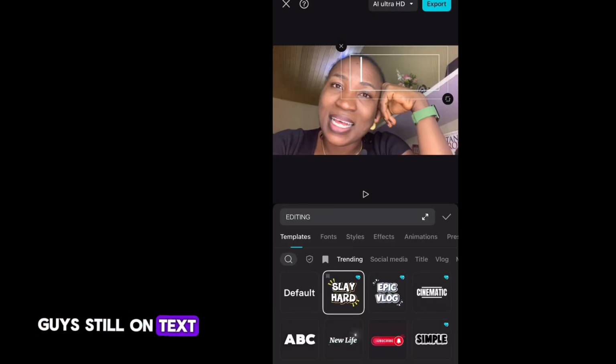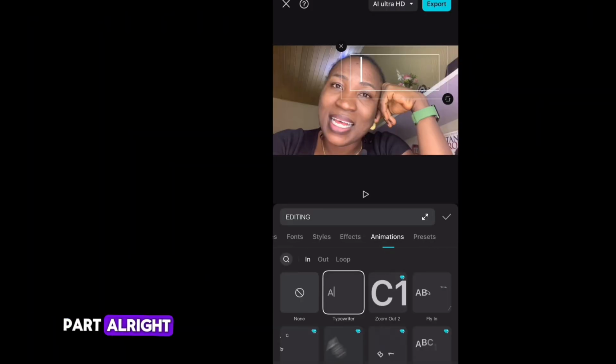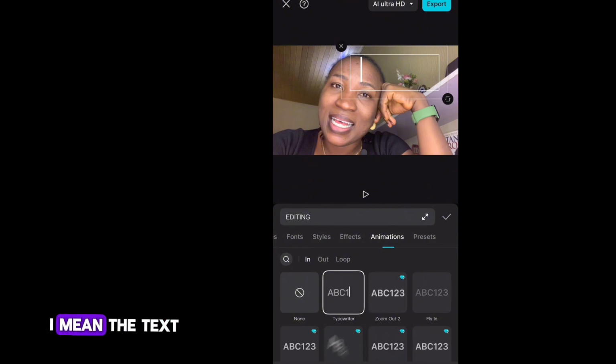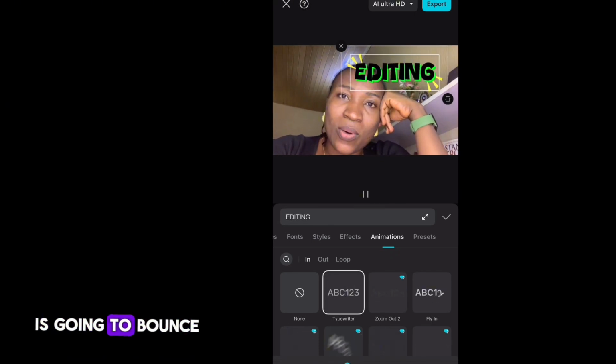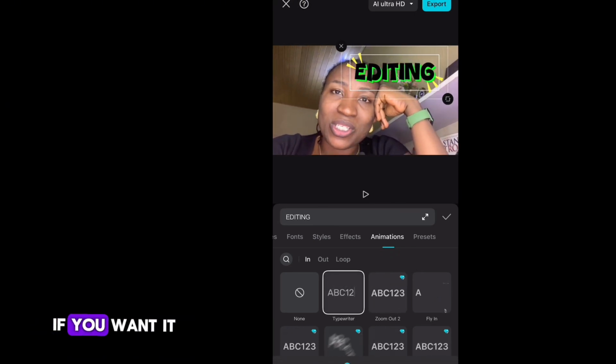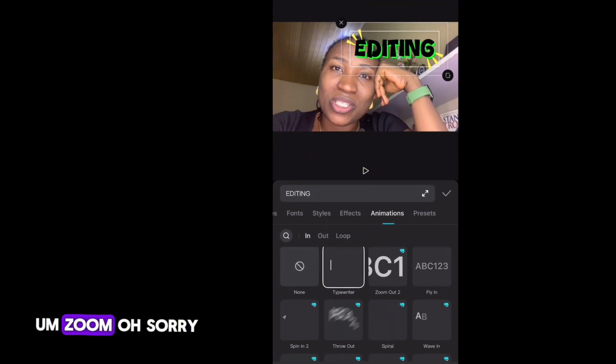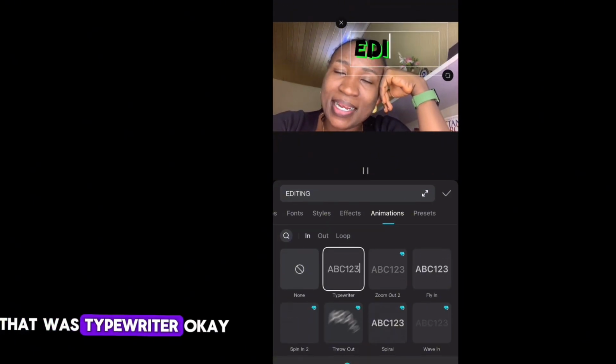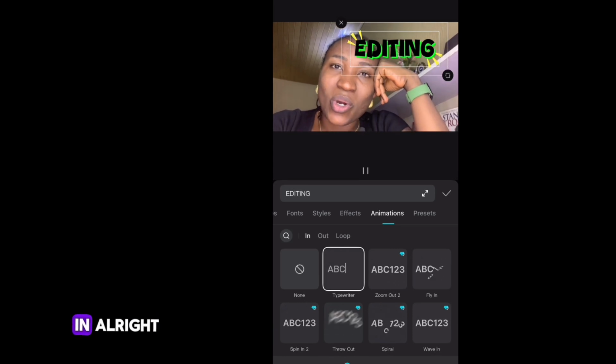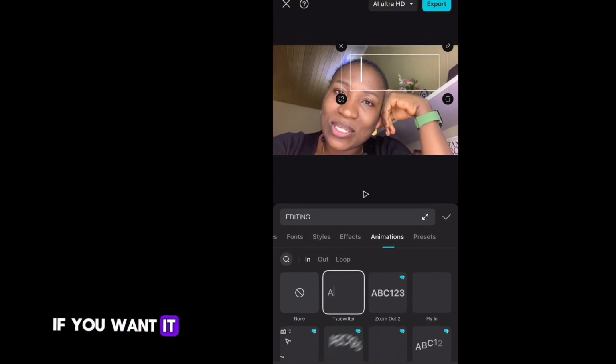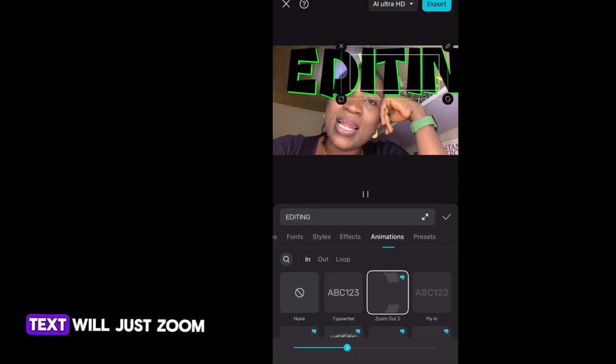So guys, still on text, you see this animation part. All right, so the animation part is all about how you want the text to come in. So if you want it to bounce in, it's going to bounce in. Okay, if you want it to come in like zoom, oh sorry, that was typewriter. Okay, it's going to type in. All right, if you want it to zoom out, the text will just zoom in.